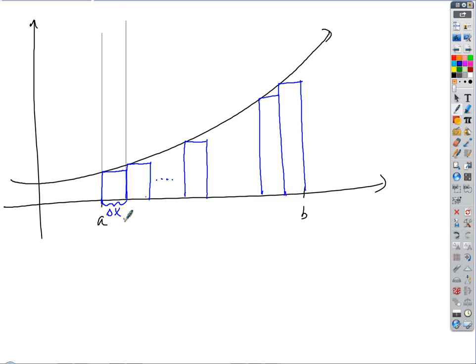What's that width going to be? How are we going to define delta x? I've taken this whole area and cut it into n equal pieces, equally wide pieces. Divided by n, exactly. Does that make sense? We take the whole width divided by the number of subintervals, which tells me the individual width of each slice, right? So we could define it as b minus a over n, okay?